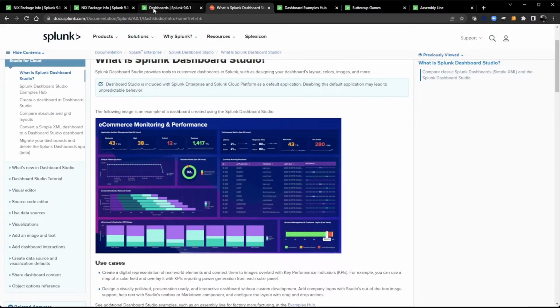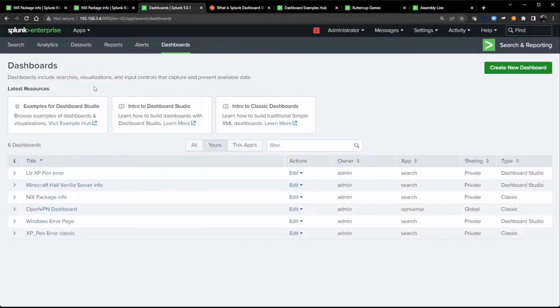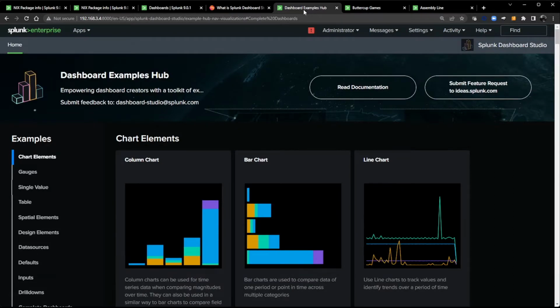If we go back here to the Dashboards page and click on Visit Example Hub under Examples for Dashboard Studio, that will take you to this screen here, which is our Example Hub. And our Splunk team who supports Dashboard Studio has done a wonderful job of including tiles and navigation here to help you understand the different elements and pieces that you can use in your dashboards.